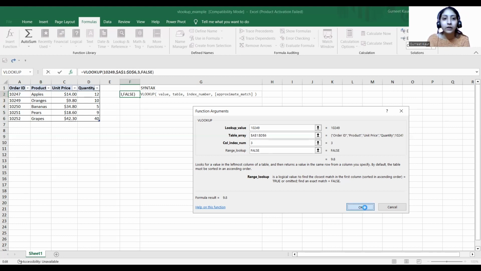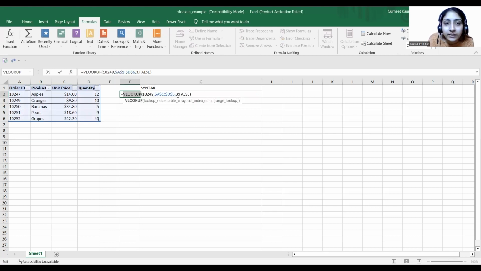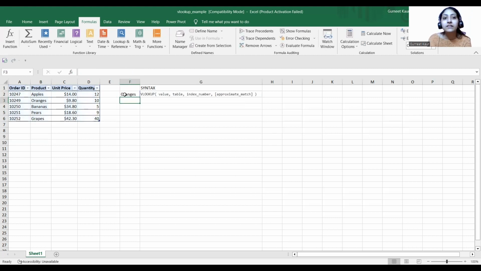So if I click OK, you can see that for the order 10249, it has given me the 9.80 unit price. I can also change values over here. Let me show you how. Instead of the third column, I'll mention the second column. You can see that it has given me the product associated with the order ID 10249.